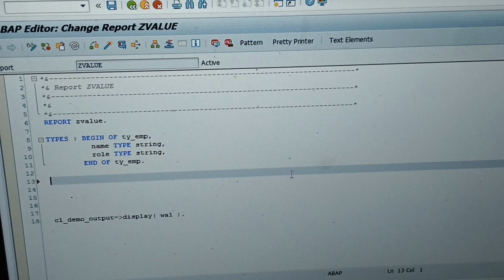Earlier, programmers used to fill up the work area and then append it to the internal table, which was very time consuming. Now with the VALUE operator, with minimal coding, we can declare the internal table and add entries to the internal table. So let's see one by one how we can use the VALUE operator.